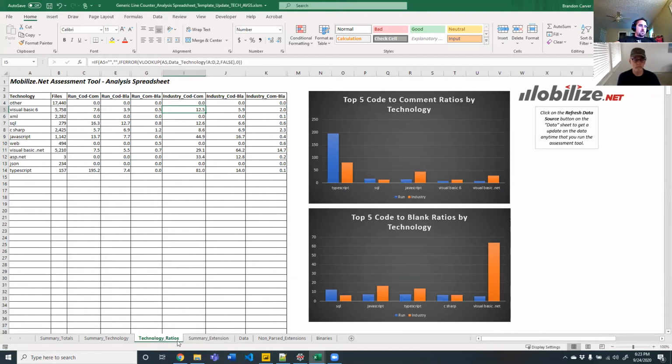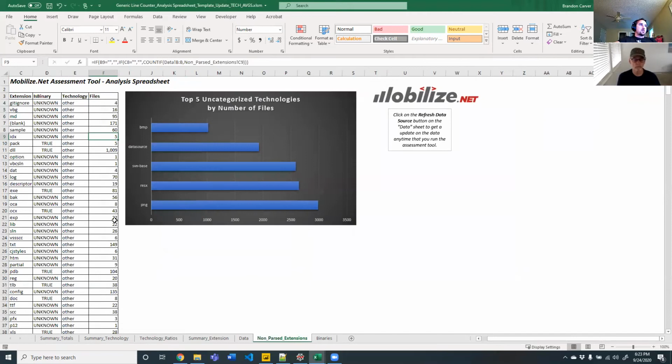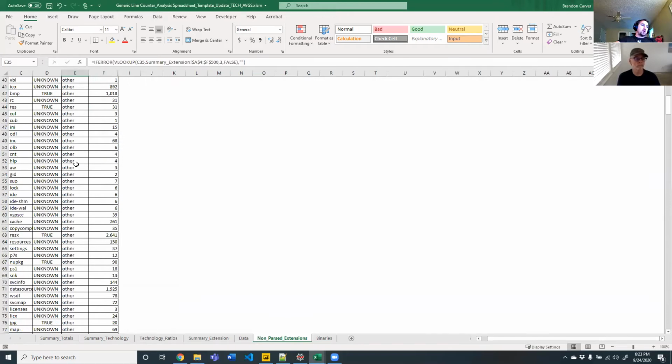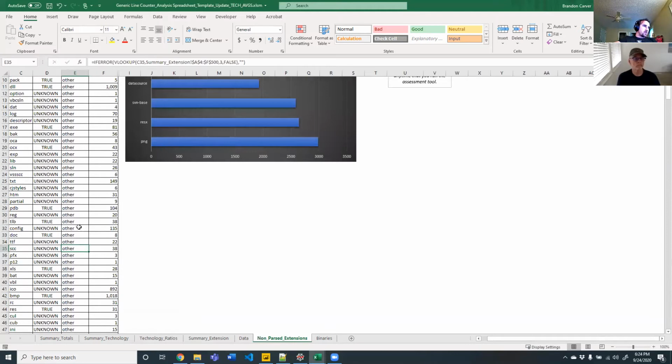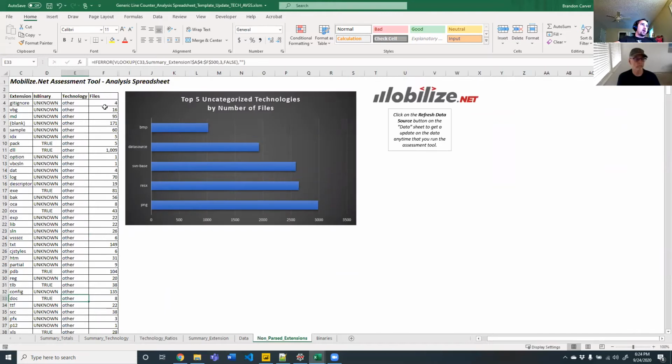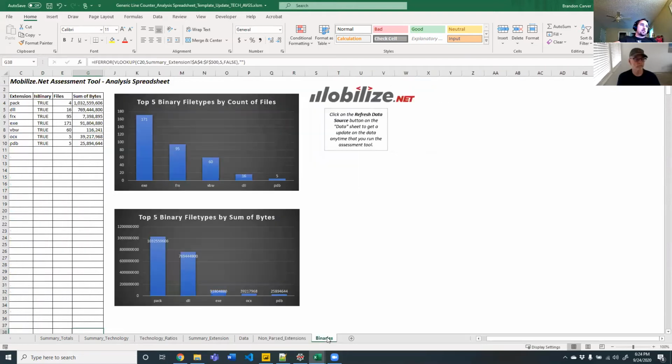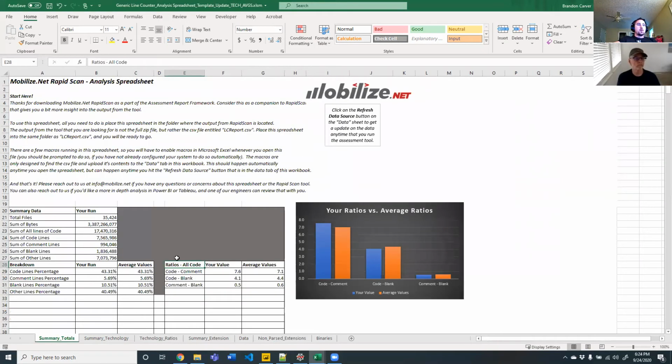So just to keep on moving through the Excel spreadsheet, if you're looking for all the extensions that we weren't parsing, maybe they're not code files, like for example, this is clearly not a code file, this is just a document, this is going to compile all those in one spot for you. And if you want to find out what your binaries are, that's your last tab here. This will break down all of your binary files and how large they are, how many you have. So that's our little spreadsheet that we've got to accompany your output from the RapidScan tool.